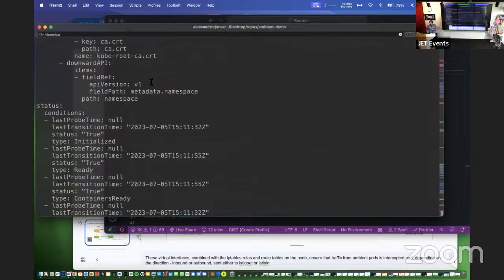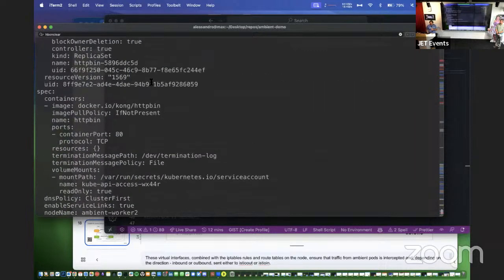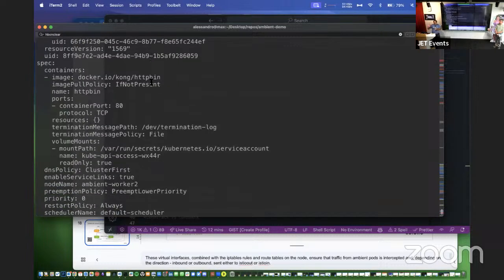You can see there's still one container. This httpbin is just a simple server. It still contains only one container. So once I onboard this namespace to the mesh, this pod doesn't need to be recreated, doesn't need to restart. It just keeps working just as before. In the sidecar model, I would need to restart the pod because, as you know, you can't inject a container in a pod without restarting it.